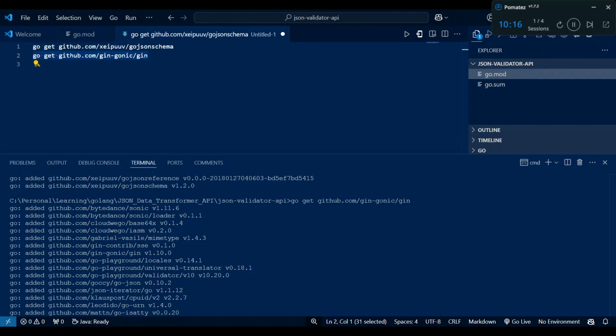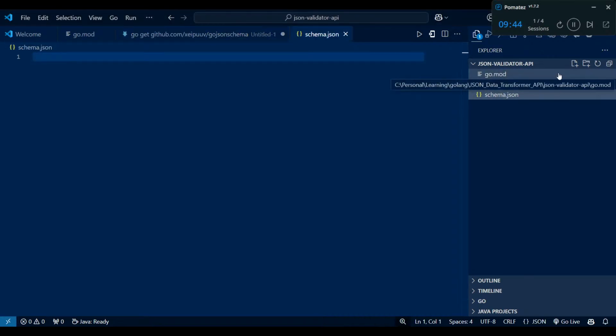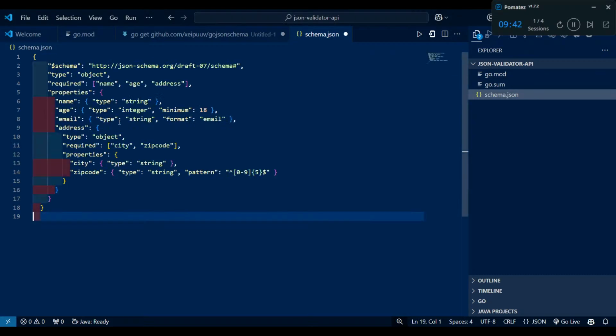Next up, let's define our JSON schema. This schema will specify the structure of our incoming JSON data, and I have prepared a sample schema where we are expecting the name, age, and address. So we will create one JSON file, schema.json, and insert this kind of JSON.